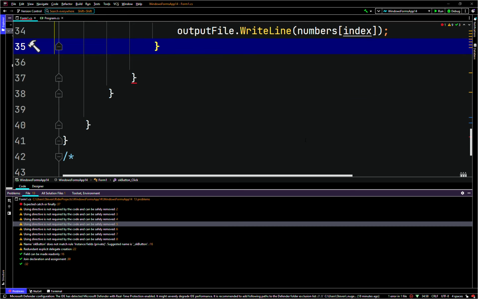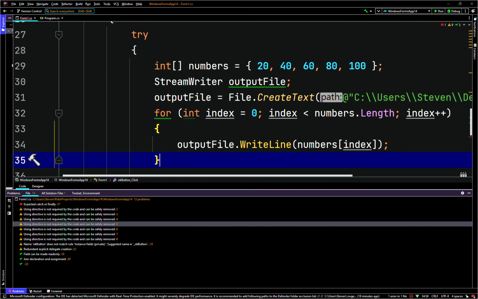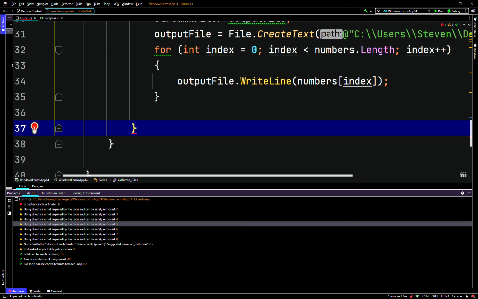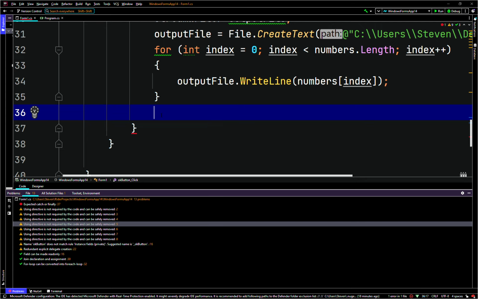Did I have one too many? Oh, it's waiting for this catch here. Okay, so we have the for loop here. The outFile.WriteLine. Let's just go with this. We'll come back to that in a sec. So remember to close the file stream, so output file.close.